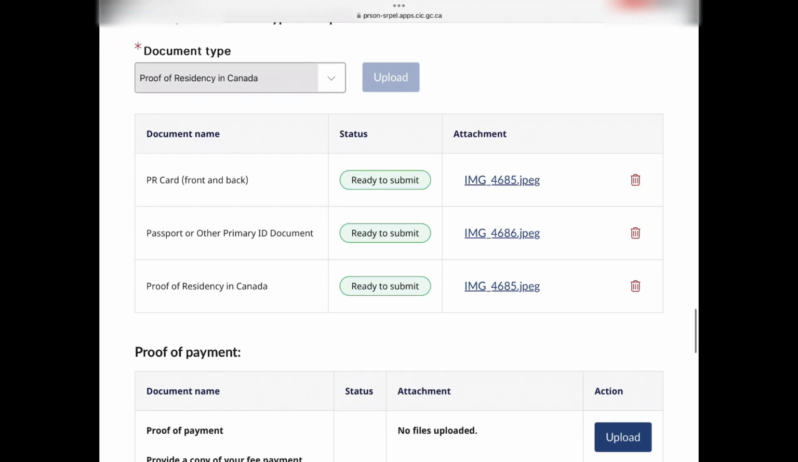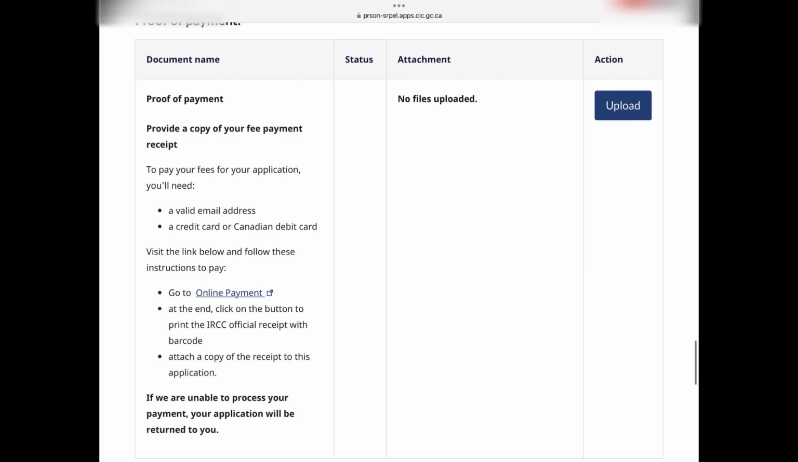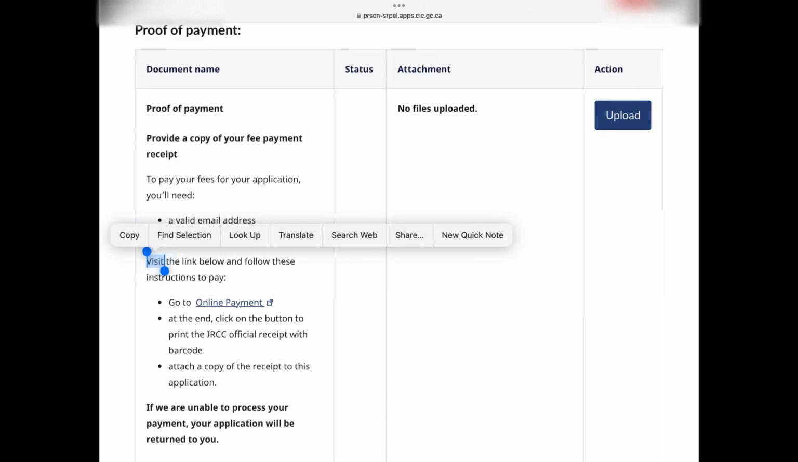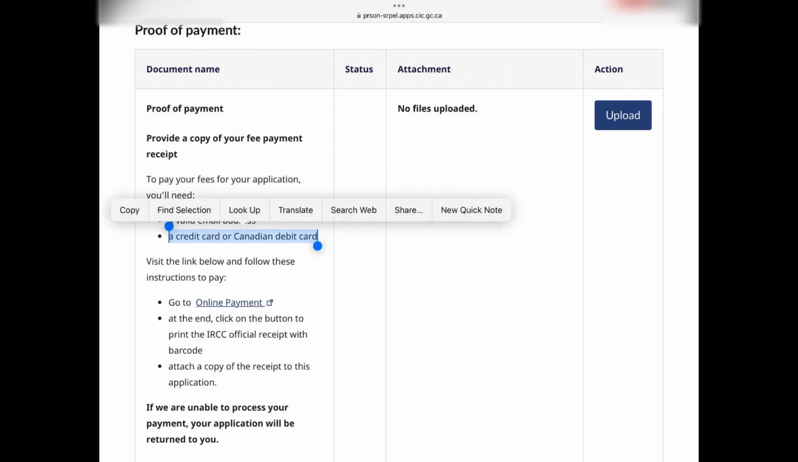And then when you're done, then it's time to go ahead and upload the proof of payment. So in order to pay the fee, you can just follow these steps here. First thing first, you do need an email address that you have access to, because as I mentioned before, they will send you the receipt of your payment that shows how much you have paid and is the proof of your payment to your email address. And you also need a credit card or a Canadian debit card.